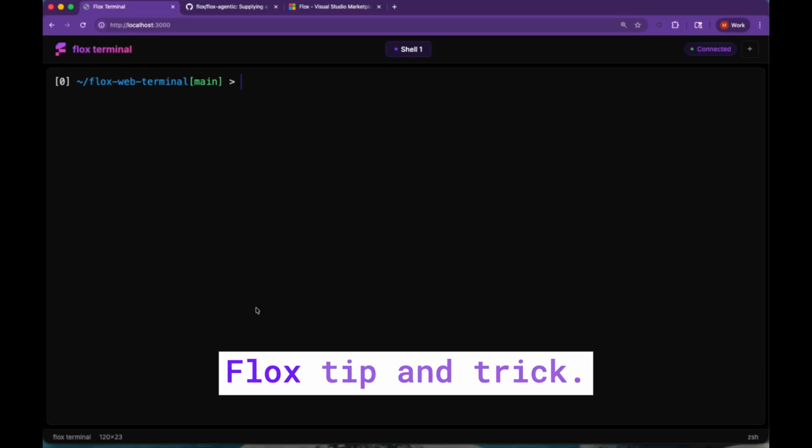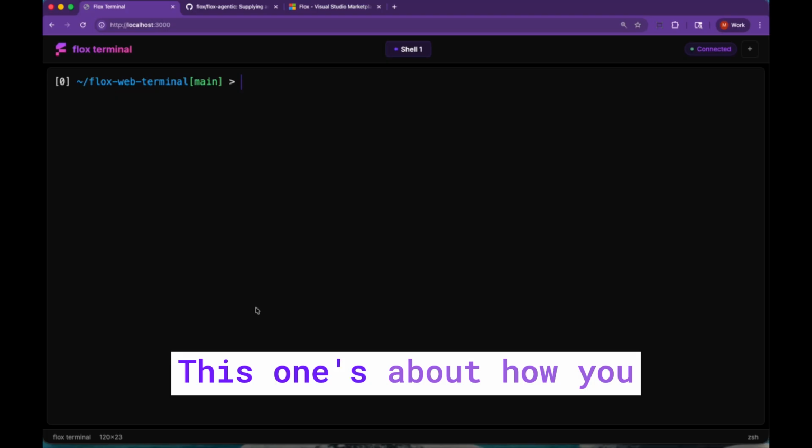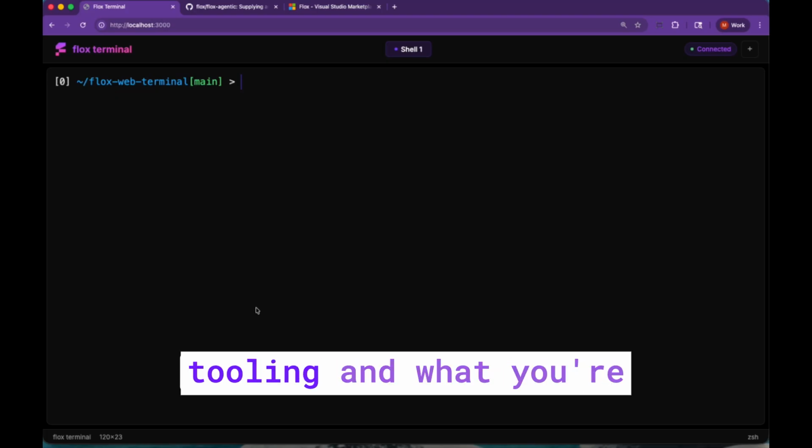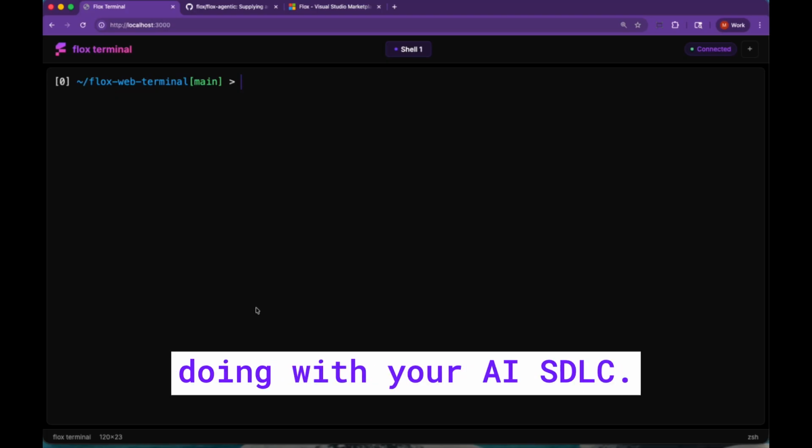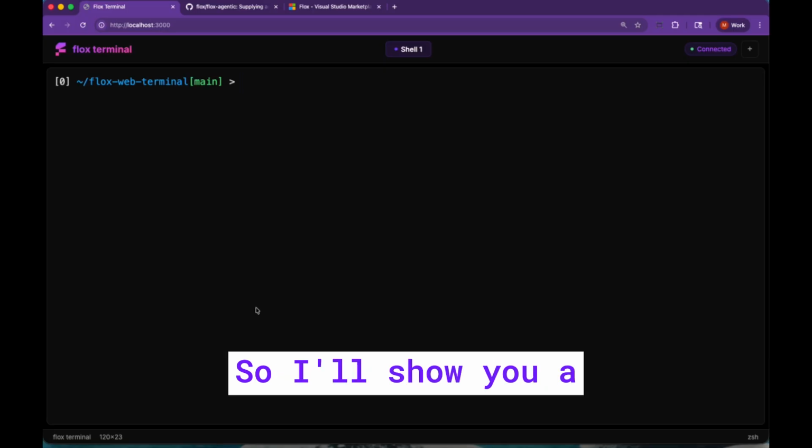Hey, I'm back with another Flox tip and trick. This one's about how you work with Flox with AI tooling and what you're doing with your AI SDLC. And the interesting thing is there's more than one way to do this. So I'll show you a couple different options.